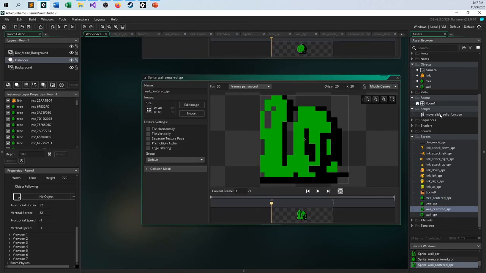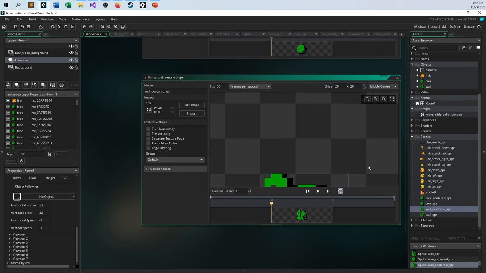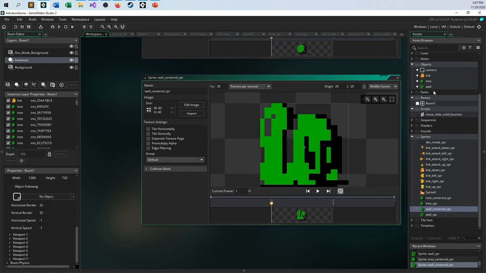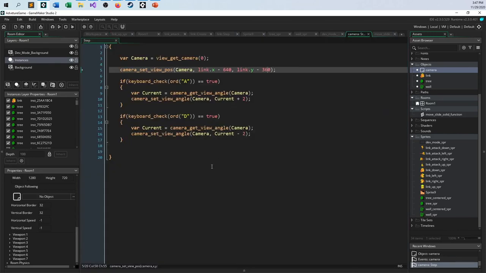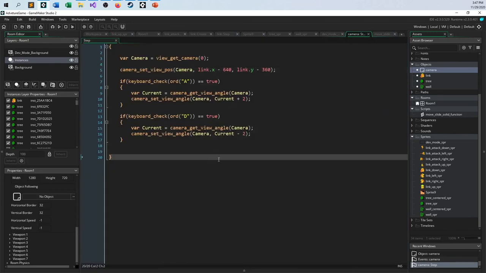And then I have the move slide solid. So with all of this said and done on the sprite side and the script side, now it's just a matter of going back and fixing the code up. So here's my camera. I have a step event. If you remember my previous video, there was quite a bit of code here, or at least it was more complicated code.